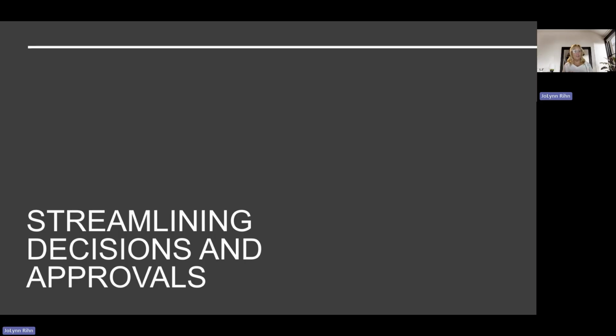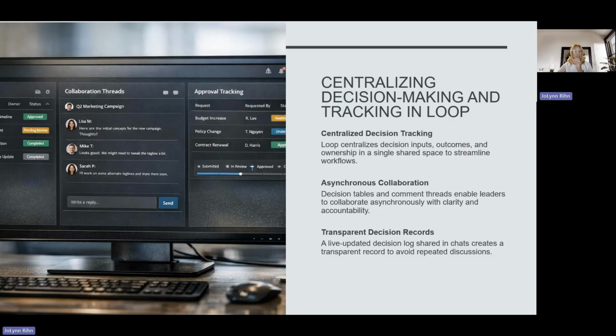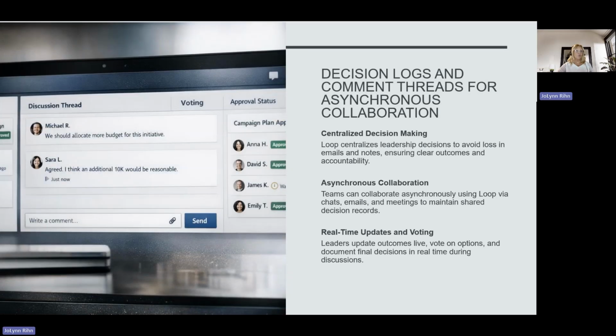Loop is going to centralize the decision so that leaders don't re-debate the past. We're going to have everything live in one location. So a shared decision log tracks context, recommendations, owners, and outcome, all in one visible place. Leaders can contribute, they can have voting, they can have comments, and the outcomes are going to be live. We don't have to go through long email threads to try and find things.